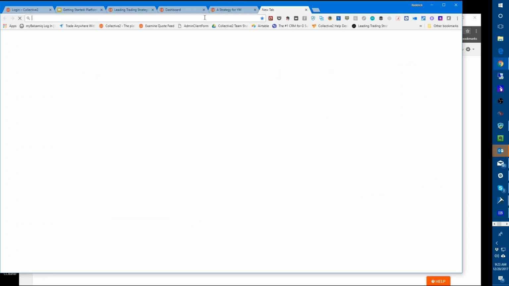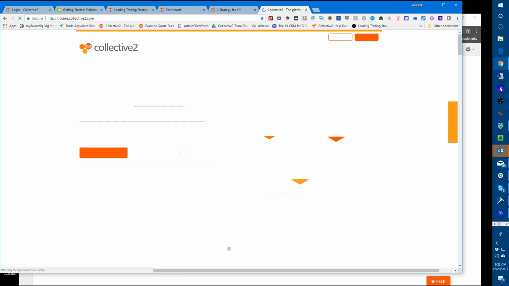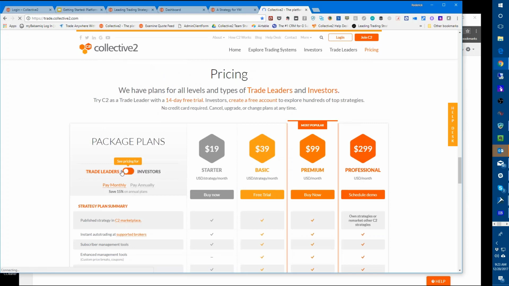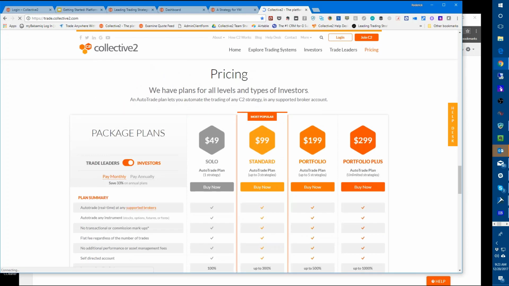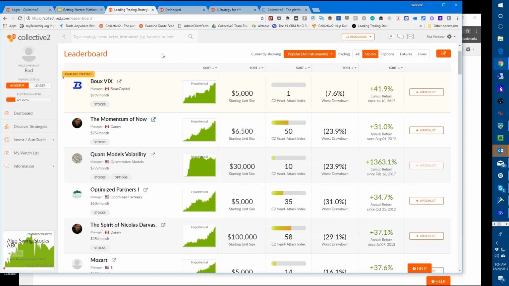If you wanted to see pricing, you can come over to collective2.com, and under the pricing tab right here, to get this out of the way, you're going to want to switch over to package plans for investors. And then here you can see the various auto trade plans. I suggest taking a look at some annual discounts because they're pretty compelling. You can get this down to $390 for the entire year. That would allow you to auto trade a strategy for the entire year. So 2 components, an auto trade plan and then the strategy, are what's part of the cost. Okay, any other questions?